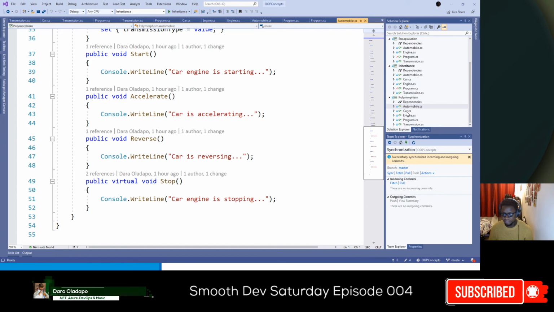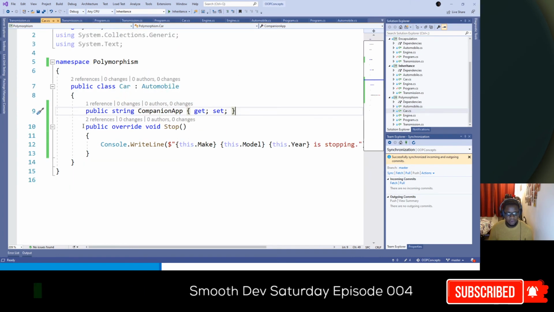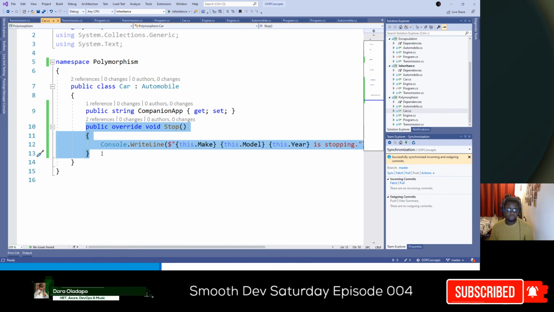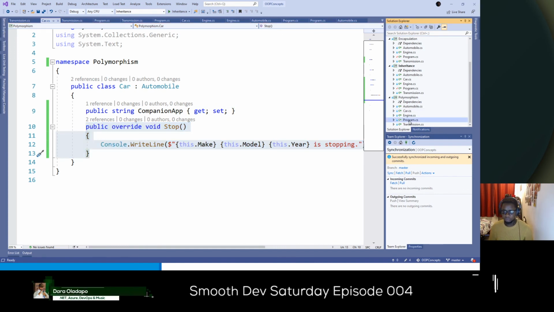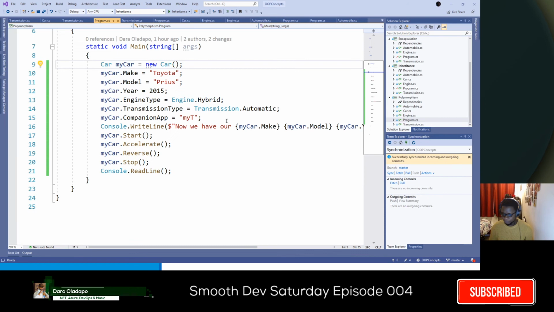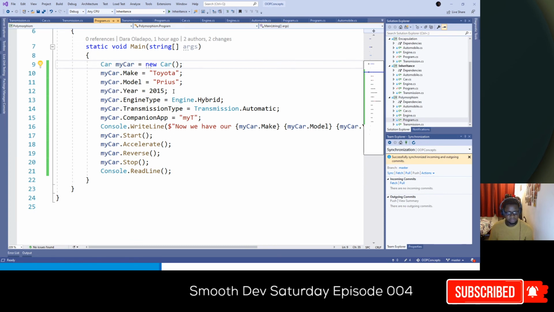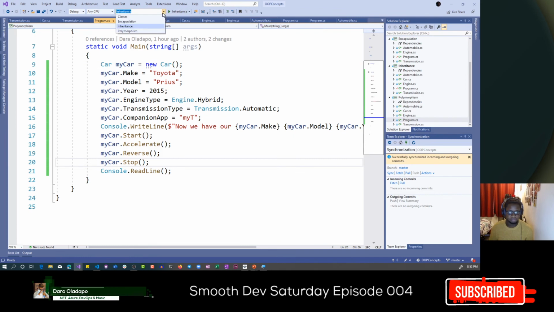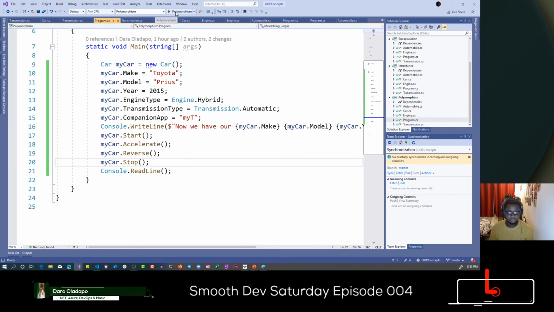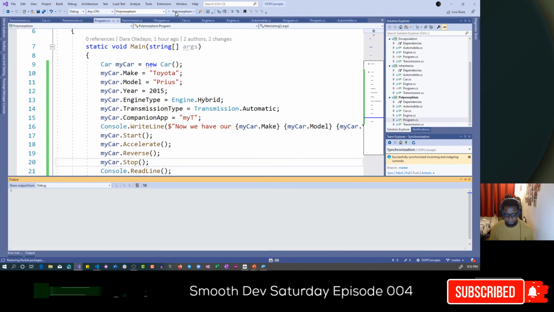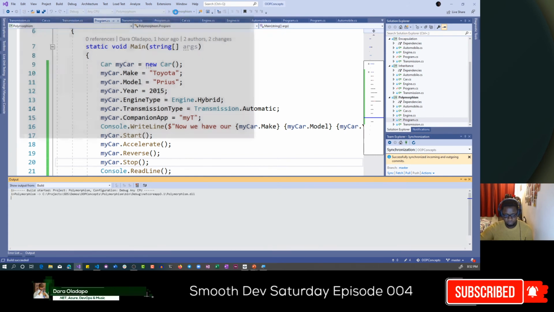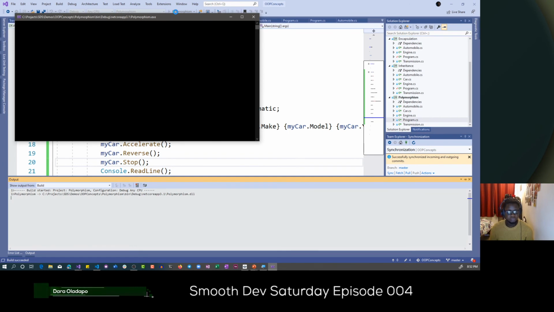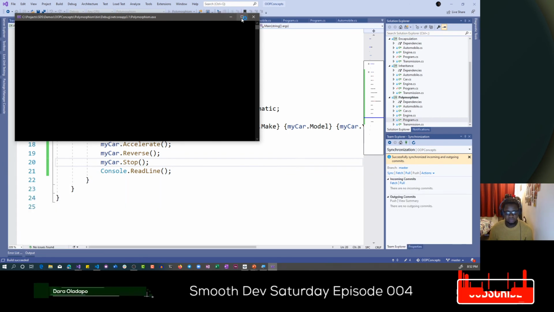So this is what I did here now in class. I'm able to call my own version of the stop method here. If I go to my program and run it, I will see that, okay, let me just run it. So polymorphism, I go and run. I go run this now.